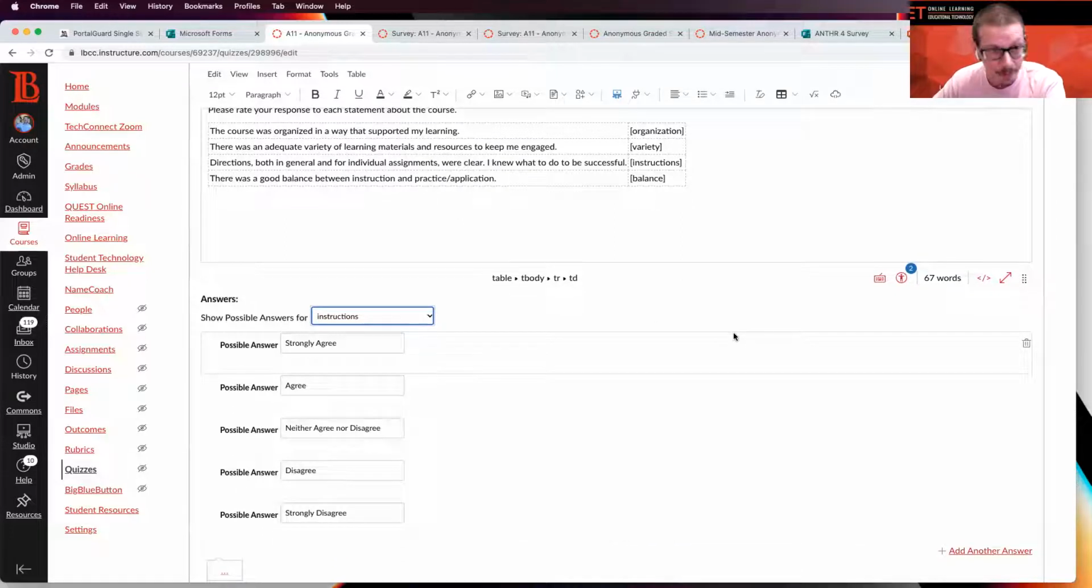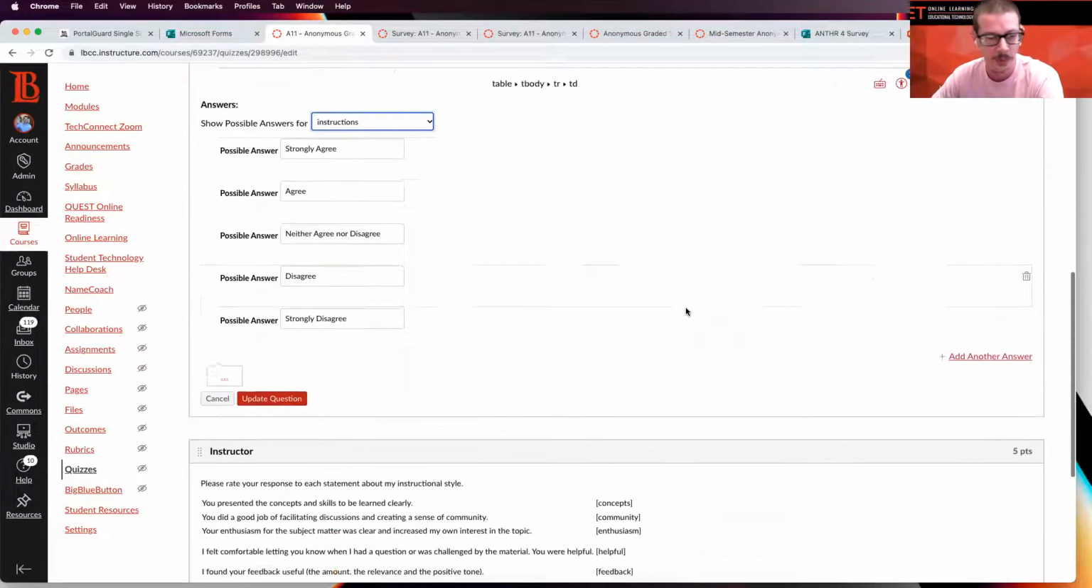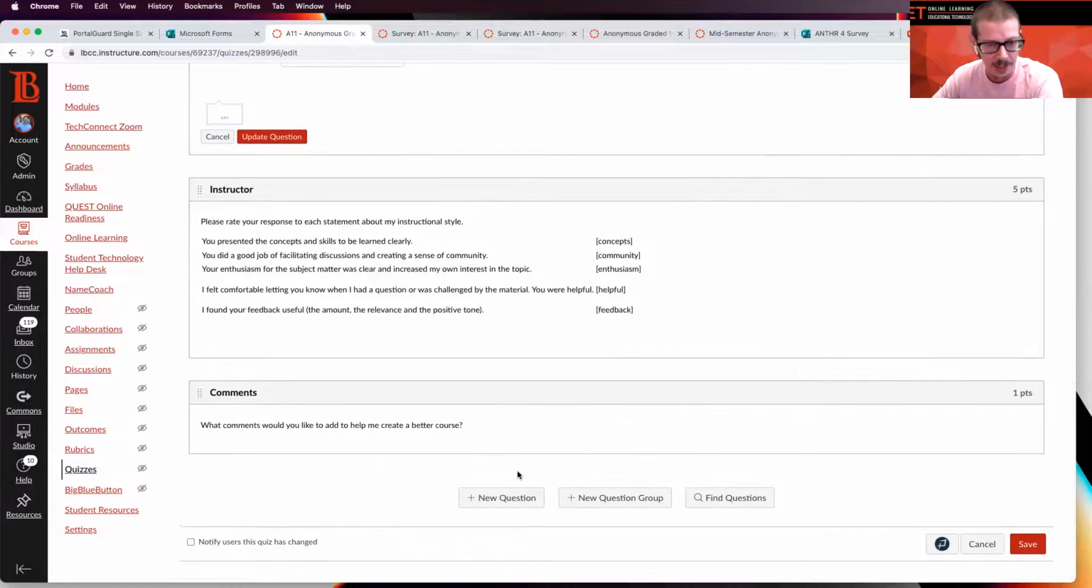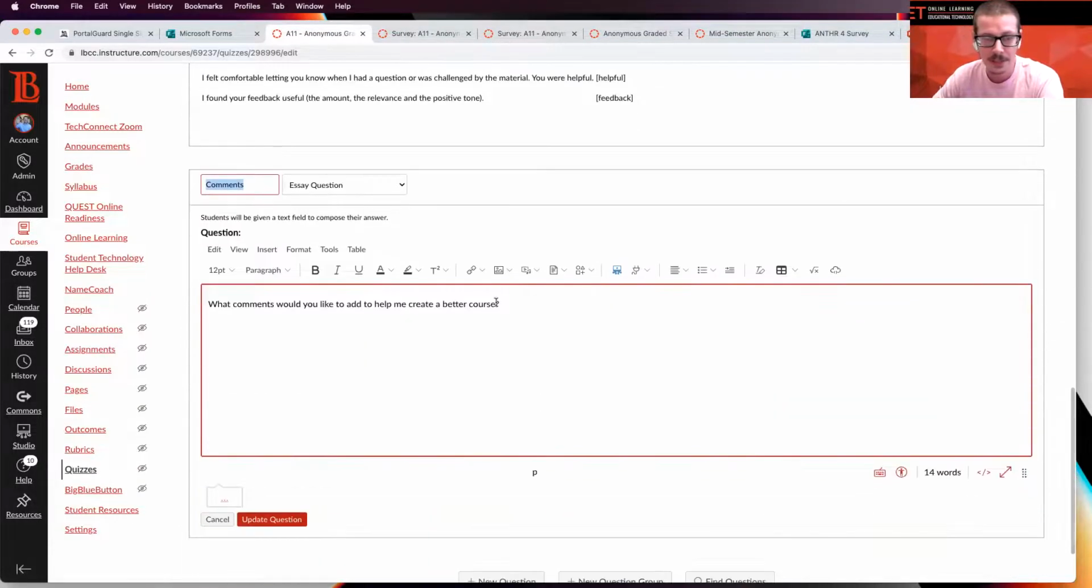But again, the template that I showed you in comments, it's ready to go. You don't have to change anything. If you want to change the open-ended question, the free response, that's much easier. Just click the pencil and ask a question that you would rather them answer.